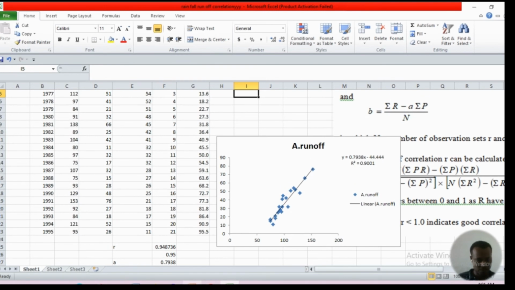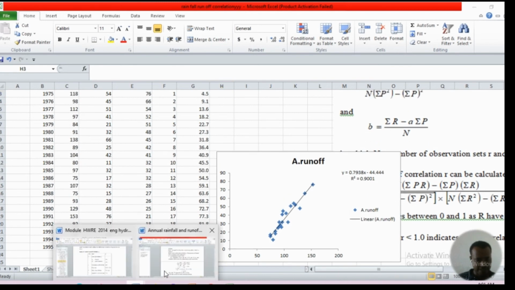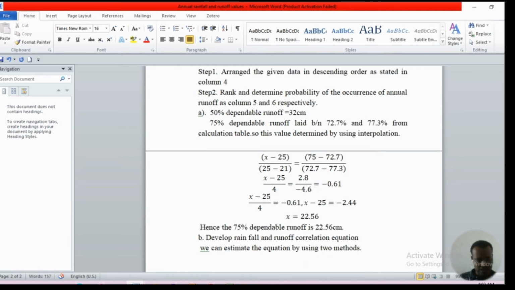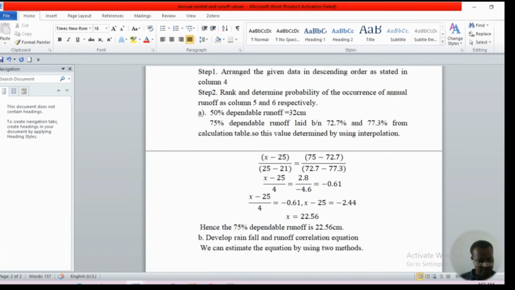Now we can go to Word and state this. We can estimate the equation by using two methods. The first one is by drawing or plotting, using Microsoft Excel.